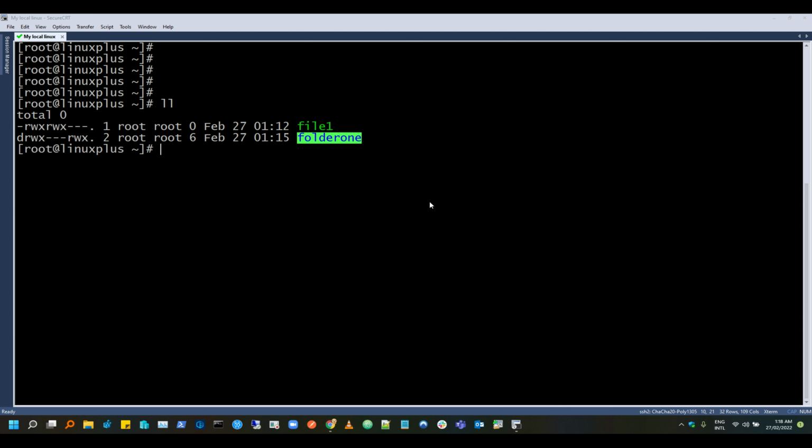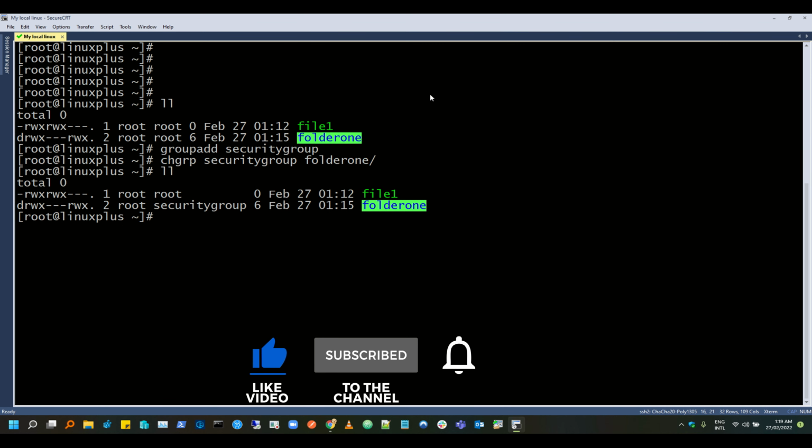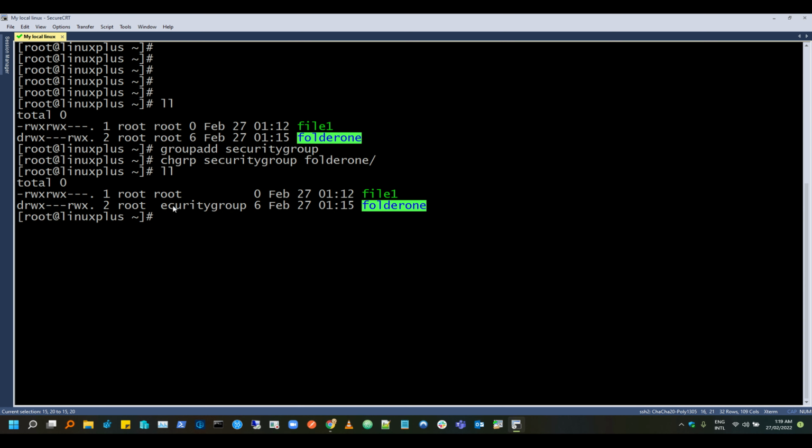Let's say I want to add one group, so groupadd, and I want to name this group security group. Okay, so our group should be added now. Perfect. Now I want to change the group for this folder 1 to my security group that I named now. So do chgrp security group folder 1. If you do ll, now the group is changed for folder 1, named as security group here now.